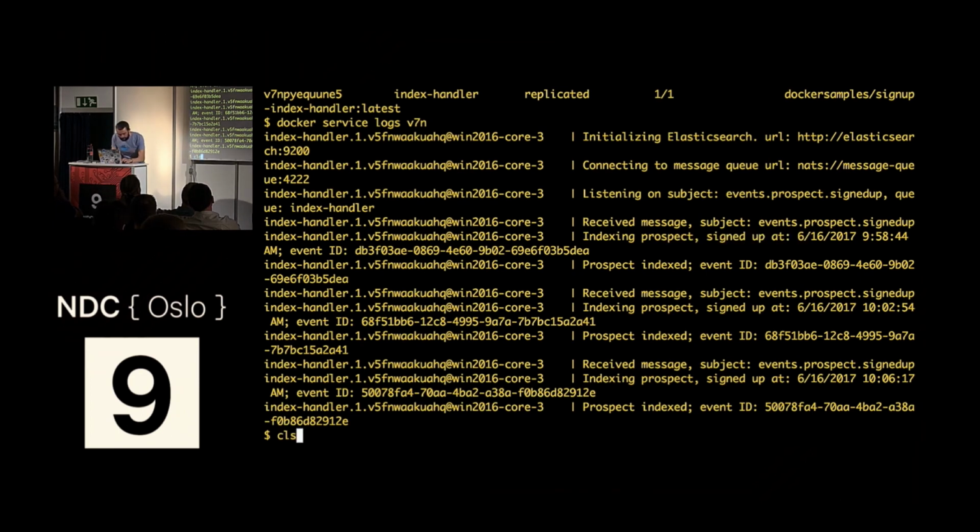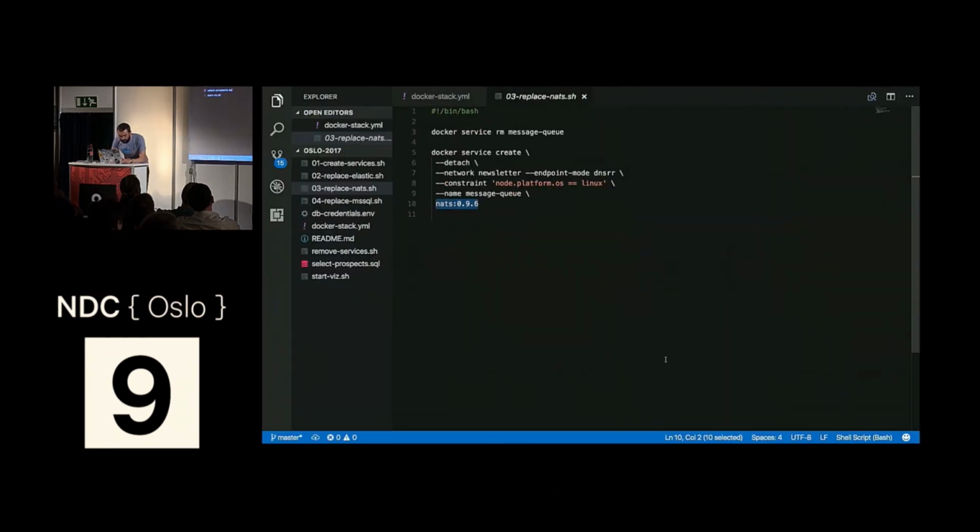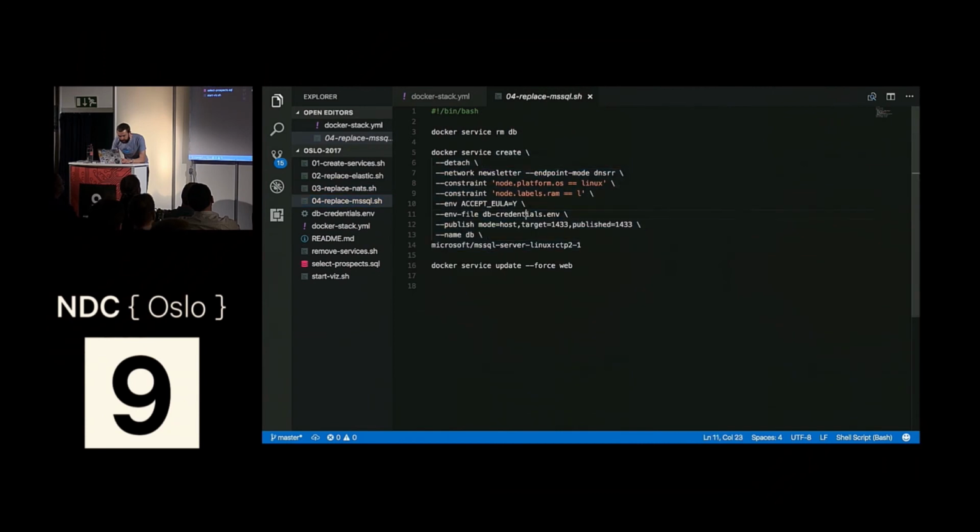OK, so now, where are we? The last one is a bit scarier. So I'm going to replace SQL Server with SQL Server running on Linux. So SQL Server on Linux, it kind of just works in the same way. Whenever I run this, I expect it not to work, but it always does.